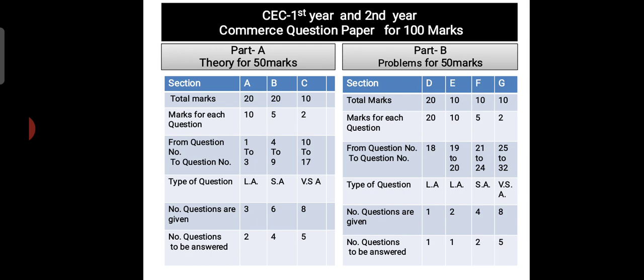So in part A, a total of 50 marks are allotted. The questions will be given from the commerce subject, that is the theory subject. And when we talk about part B, a total of 50 marks are allotted for part B, and the questions will be given from the accountancy textbook. Now we can observe how the marks will be allotted section wise in part A as well as in part B.